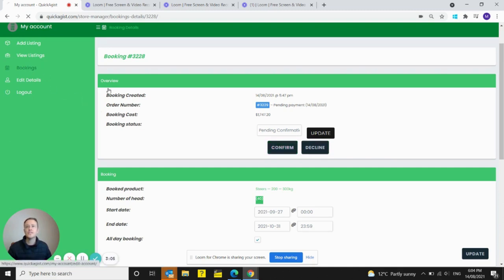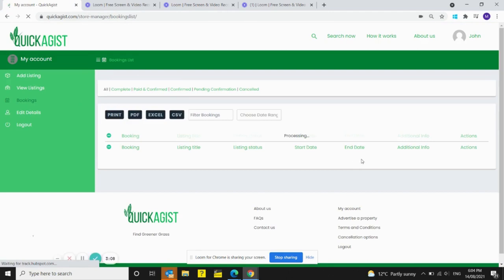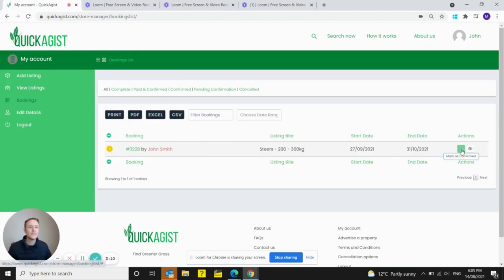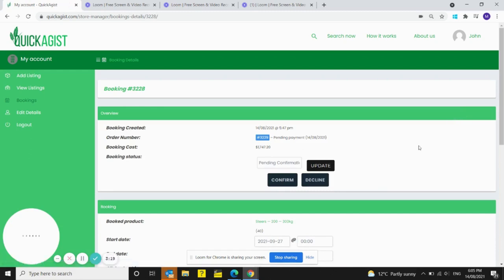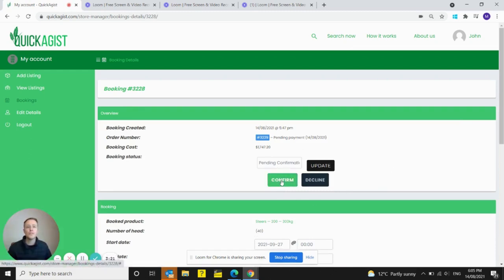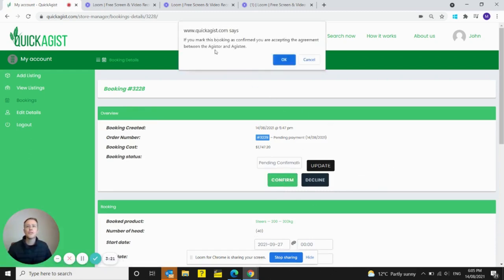The other way is if you just go back to bookings, you'll see that there's a little simple tick mark here for a very quick acceptance, and you can mark that as confirmed. Again, they'll receive an email saying that this has been confirmed and next steps for invoicing. So we'll go ahead and we'll click the confirm button. This little screen will pop up.